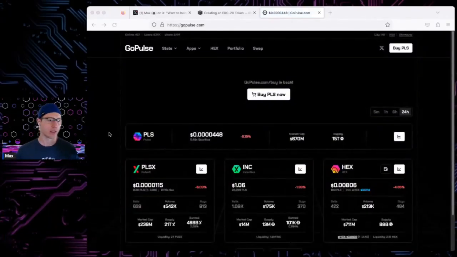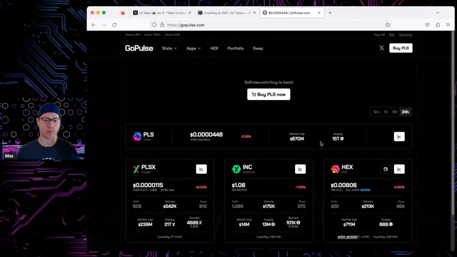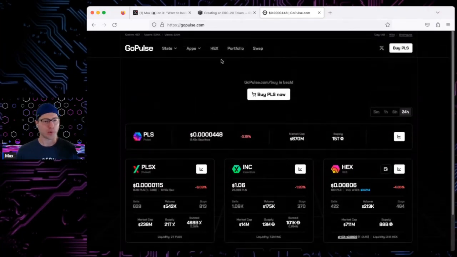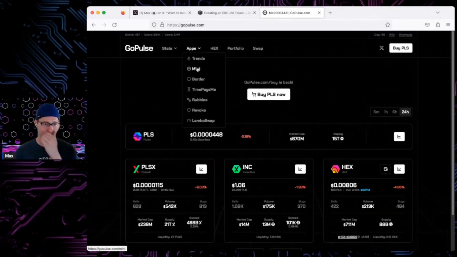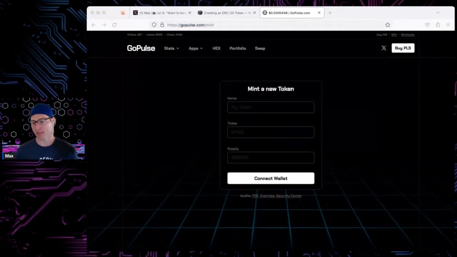Let me get into it here. So again, amazing website. Richard's tweeted about this website at least once, probably more times, because they have all kinds of great apps, and of course it's the place to see prices, and hopefully the place to see prices go up at some point. But super simple. You go to Mint. So go pulse.com Mint. That is the Mint app.